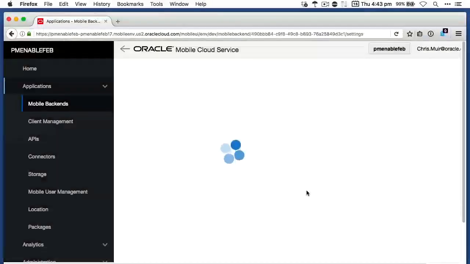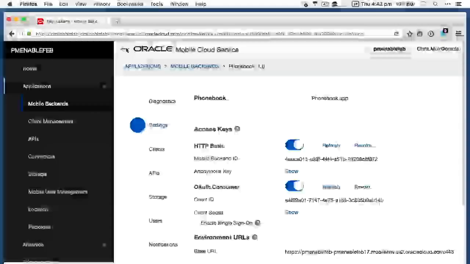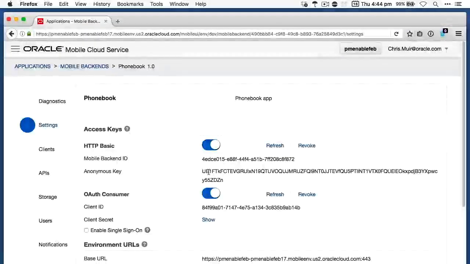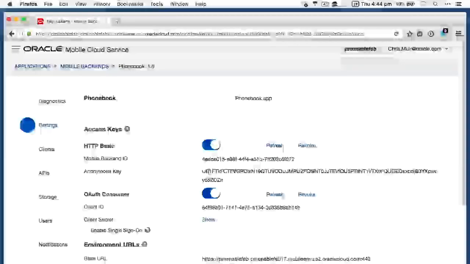Once the mobile backend is created, note the settings on this screen, such as the base URL, authentication type, mobile backend ID, and so on. Later, when the mobile application has to call our API through the mobile backend, it will need those settings, so do remember this page.